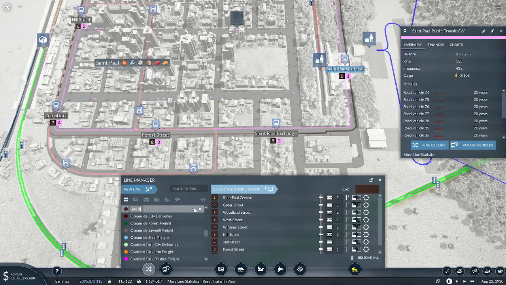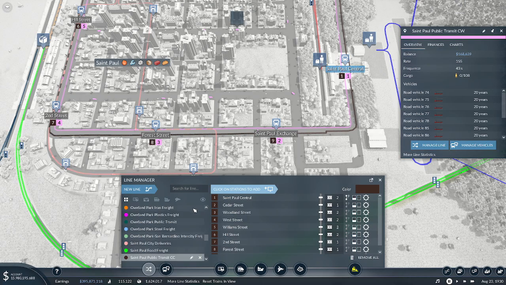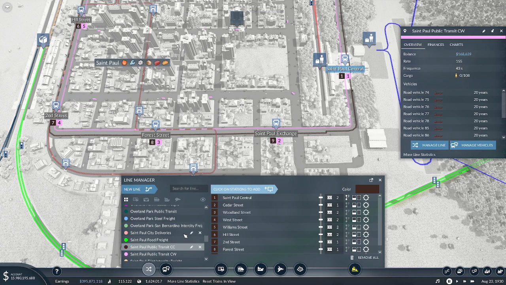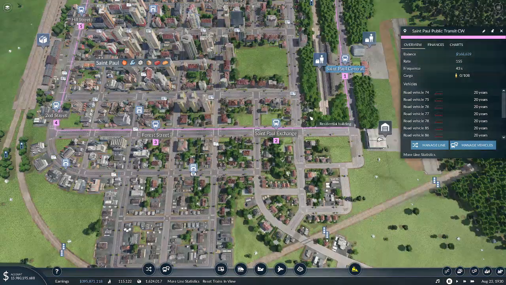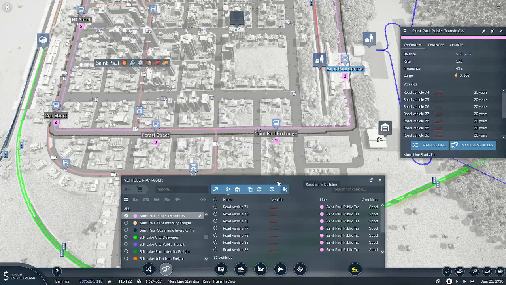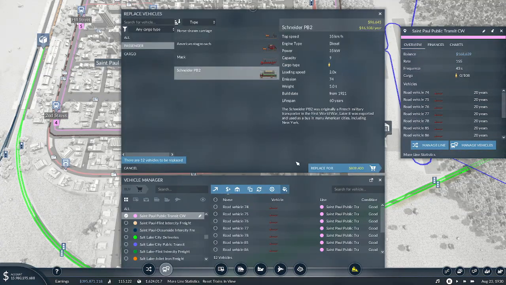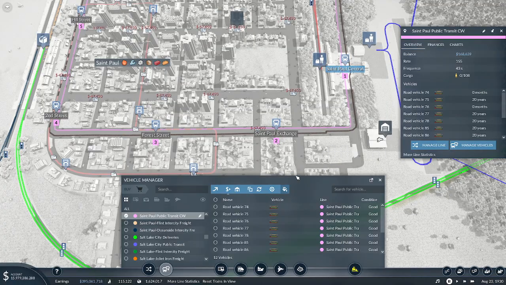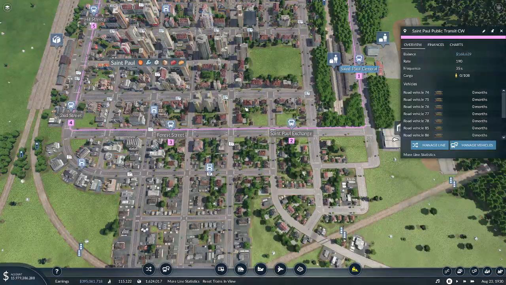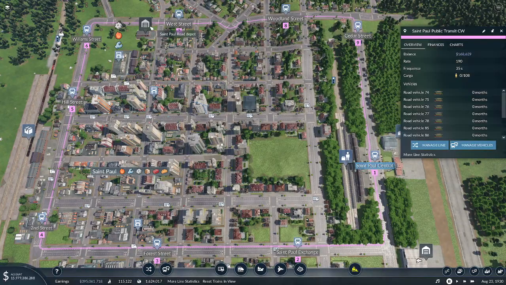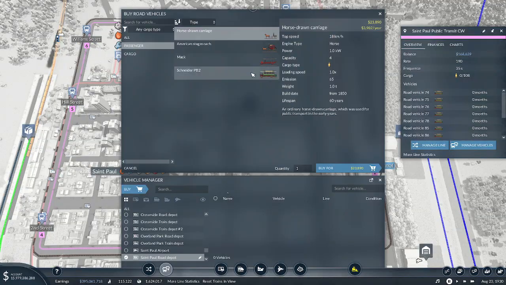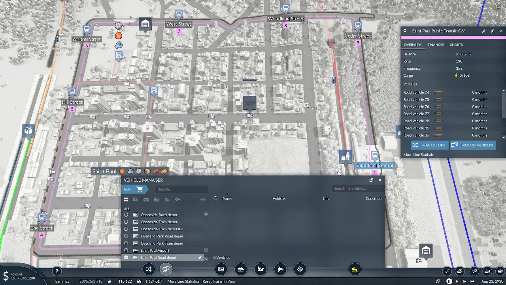And this will be the St. Paul Public Transit counterclockwise. Let's just do CC. Okay, how many do we have on the old one? And let's upgrade them. And we've got 12. So let's go ahead and find our garage here. Is this it? Yeah. And we'll put 12 on the other one too.